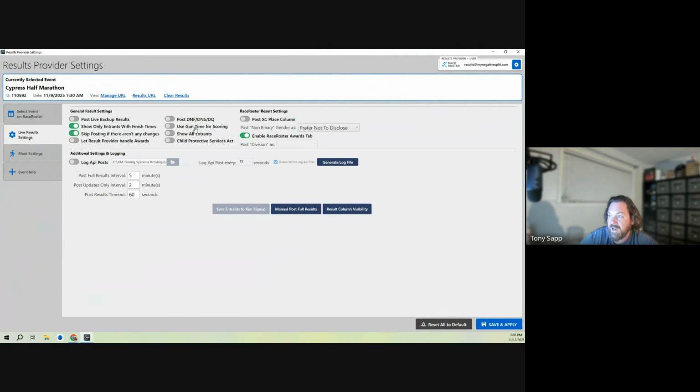Live results settings. These are some general toggles you can use to show what data is going to be processed via RM or Race Roster, and how you want the results overall to display, the general settings. I've never used the post live backup results, so I'm not exactly sure what the reason for that would be. So we can ignore that one.